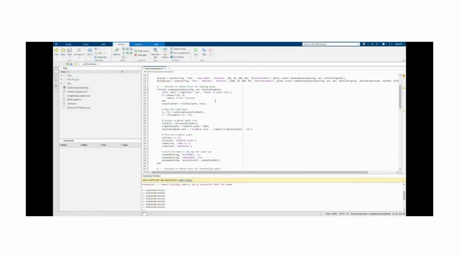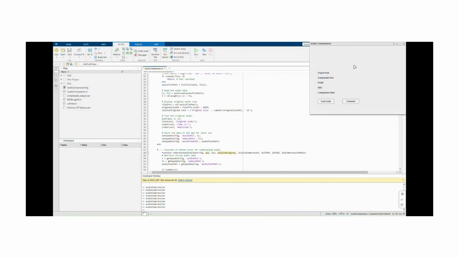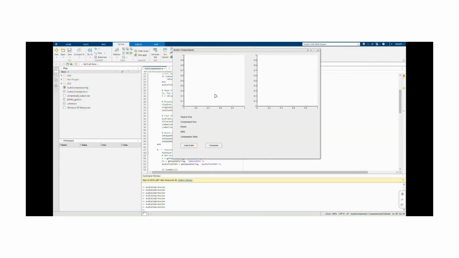Now I'll be showing you a test run of our implemented code. On pressing the run button, we get the GUI designed for the code specifically. Getting it to the center. So on this graph specifically, we see the waveform of the original audio file.